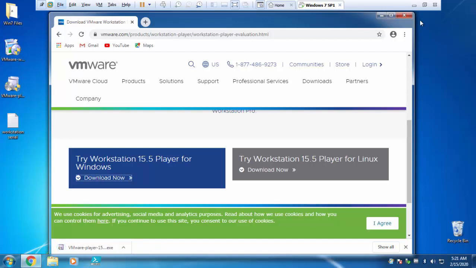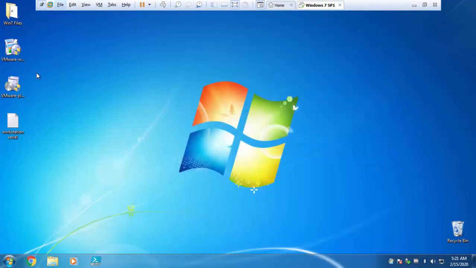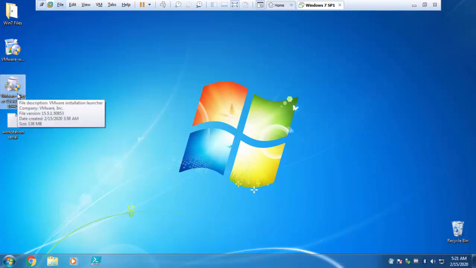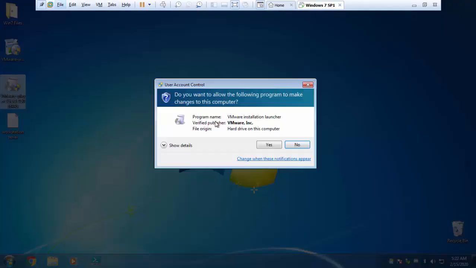Alright, it's all done, so we can go ahead and close out of our browser. Now the installation process for VMware Player is pretty straightforward. It's mainly just clicking next until you're done. So we're going to go ahead and go through that real quickly. So you're going to double click VMware Player installer. You will be prompted with a UAC on Windows 7, Windows 8, Windows 10. So just hit yes, or I believe in the newer ones it says allow.